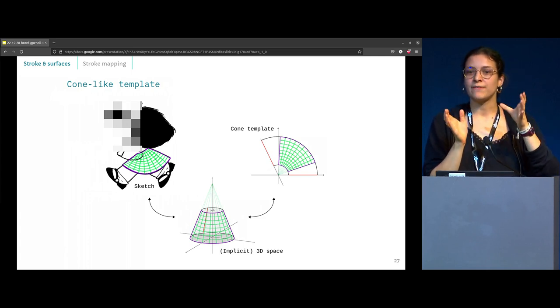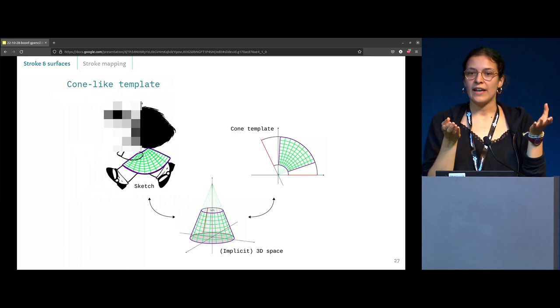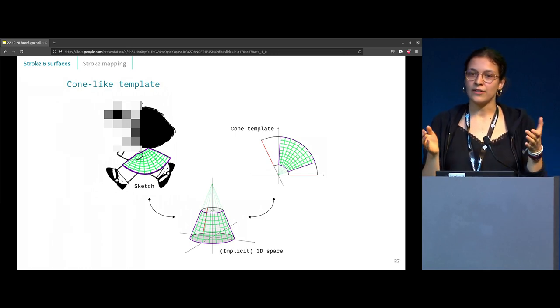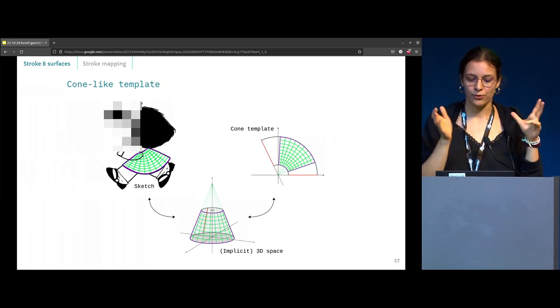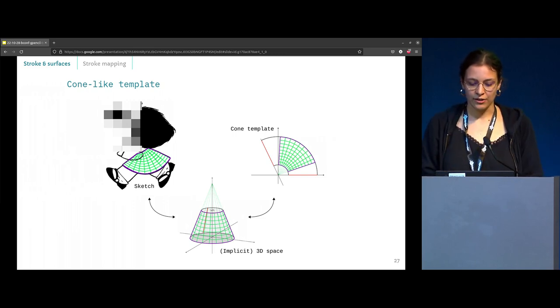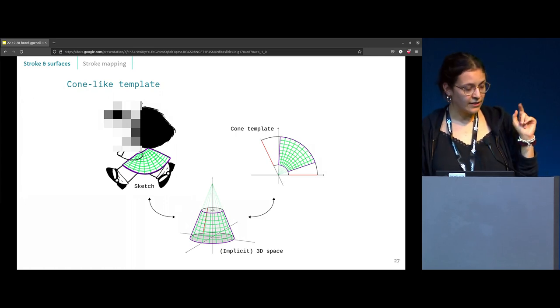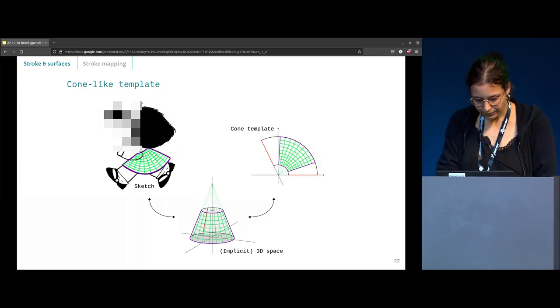It's just what is visible from the cone in the sketch. And during the animation, it can change. Depending on how the character moves, this visibility range can change. It's represented here with purple lines.